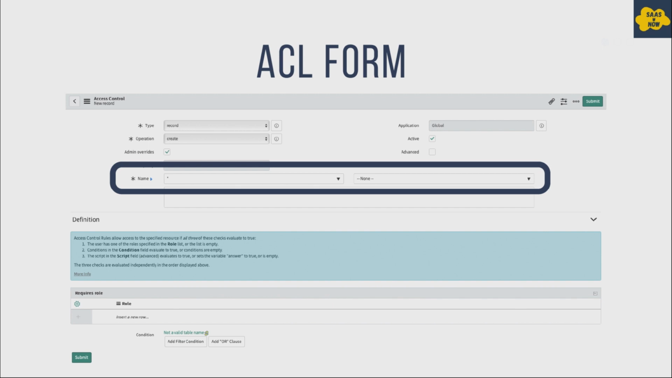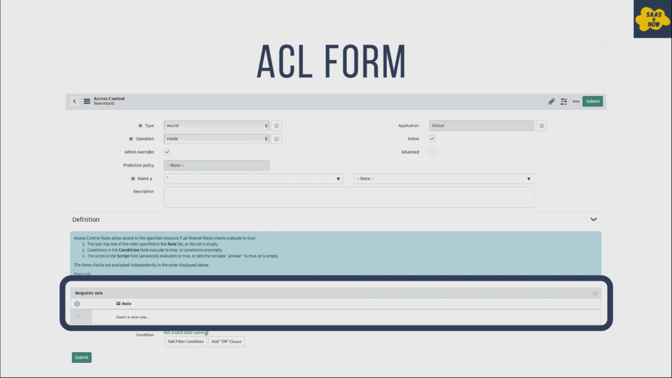Once you are done with these configurations, then ACL provides you three places where you can mention which user and how a user should have access to any particular object or table and its records. First one is requires role, in which you can select the roles you want to give access. If a user will have that role, then user can access same table or object, else not.